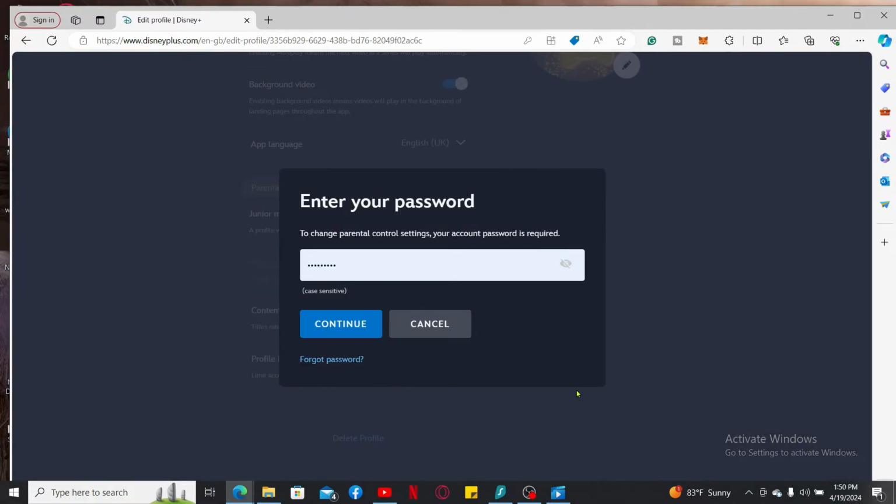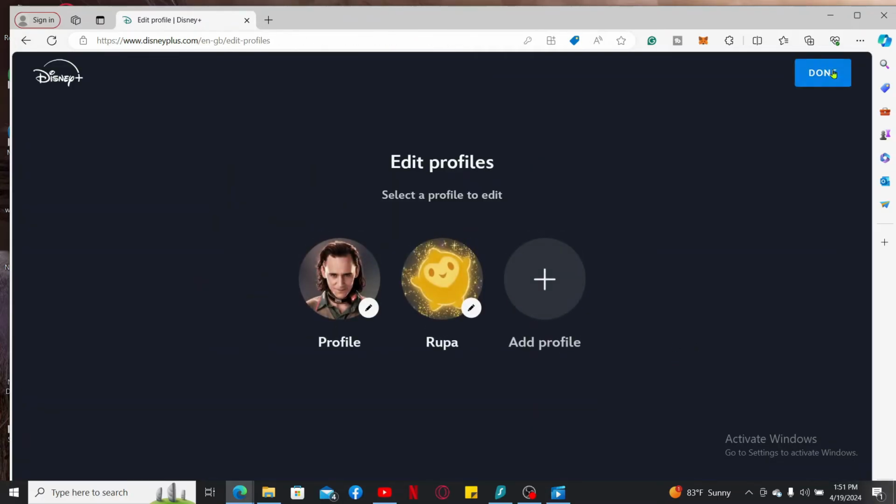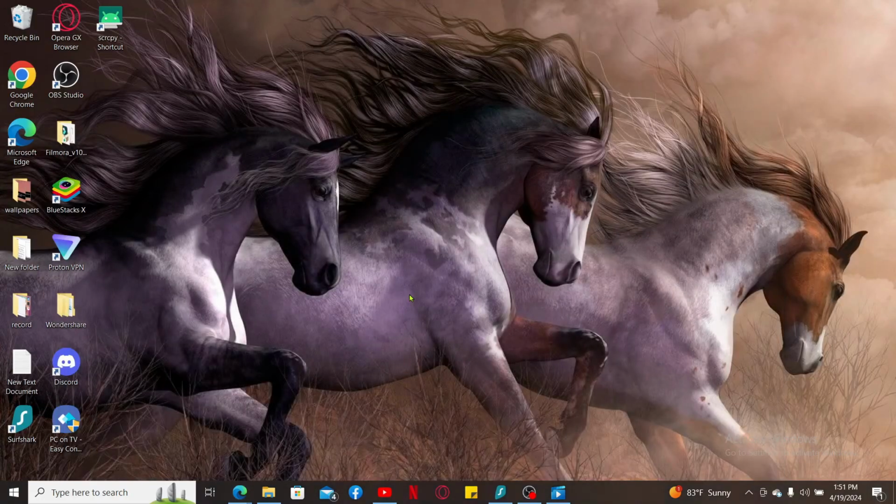In order to change your profile PIN or to disable your profile PIN, you'll first need to verify yourself. To do so, enter your account's password in the text box and click Continue. Now, click on this little box and then type in your PIN and click Save. Soon after you do that, you will be able to disable PIN or remove PIN from your Disney Plus account.